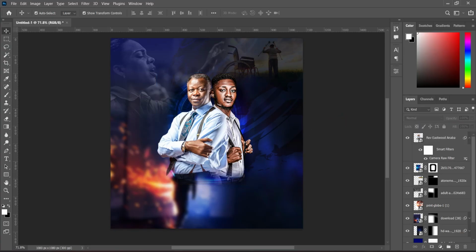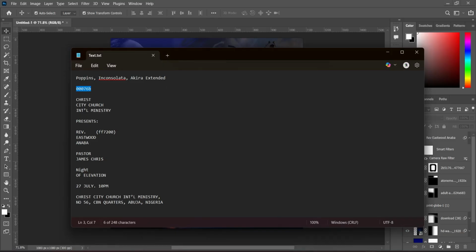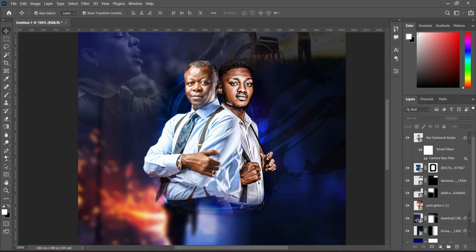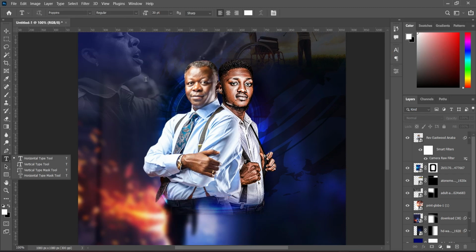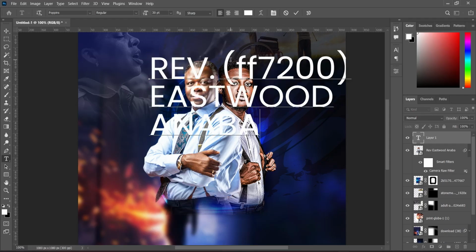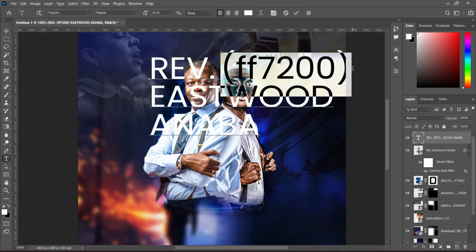So the next, we are going to our text now. So we are going to make a copy of this one. As you can see, we are going to include this color code over there because we can't escape it. So then now zoom it out and select your text tool. So we are going to paste it over here. Then we need to clean this one off, so remove it.